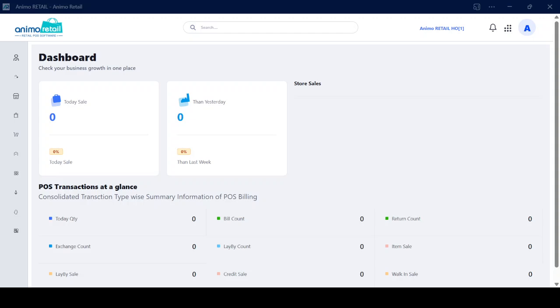Welcome to Animo Retail. In this video, we will show you how to create an item meanwhile making a purchase transaction. That means in between the transaction of a purchase order or good receipt, we will create an item and proceed with that item purchase. Okay, so let's start it.